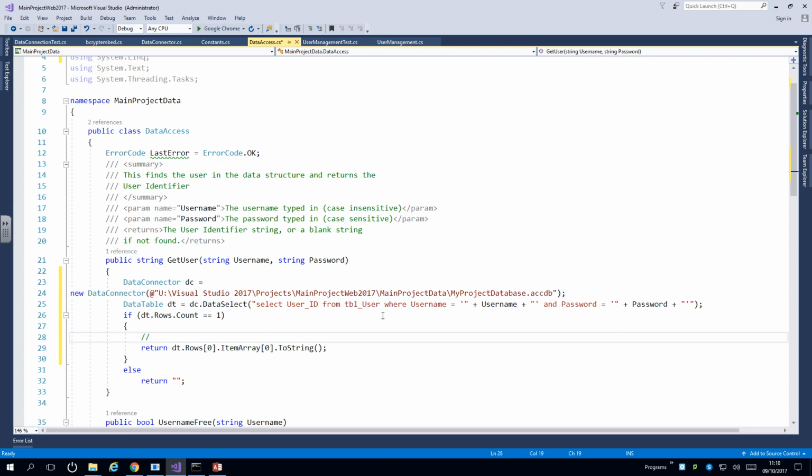Am I supposed to have a warning? Probably. Yeah, it's fine. Right, so first of all, right click on data table, Quick Actions, and add using System.Data. So that we can carry on with where we are with the rest of the code. Just on the text, it's difficult to find.